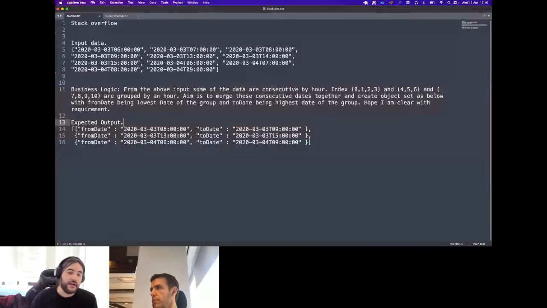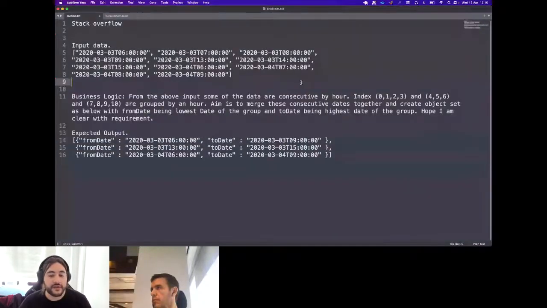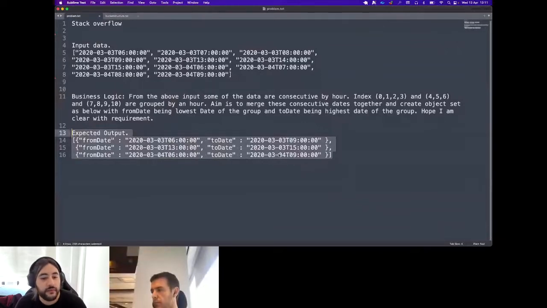OK, so basically, we have an input data of several date times, right? And what we want to achieve is to group them by the ones that are one hour apart. So for example, this date, this one, and the other should be in one group. This date and this one, and also this one should be in another group, and the rest should be in a third group. And we are expecting something like this, in which we have the three groups represented by an object where we get the starting date and the end date. OK, so this is what we are going to start building.